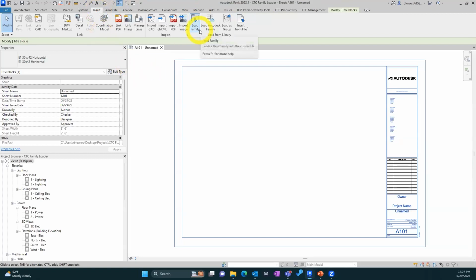I would go out to my network location or BIM 360, open that up, load it up, and go through that process. And you know, it's a painstaking process. It's lots of clicks and picks. And that's what we're trying to eliminate here with the family loader.